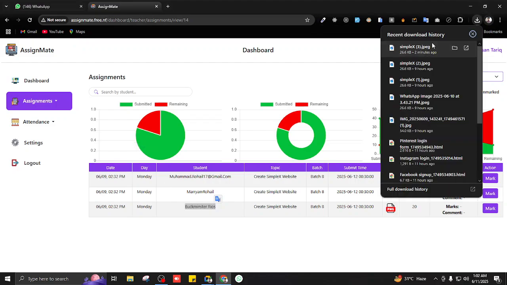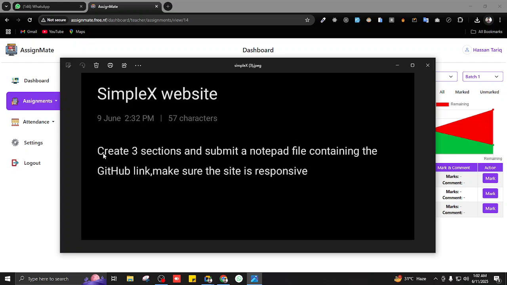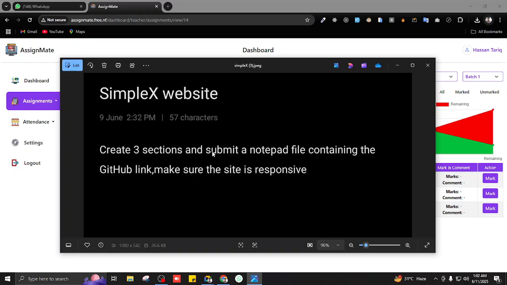Wait, let me show you again. Okay, the one I showed you. It says, create 3 sections and submit a notepad file containing the GitHub link. Make sure the site is responsive. So this is the assignment. Oh, I have that, so I'll just submit it. You just have to submit a notepad file that has the GitHub link to your website.